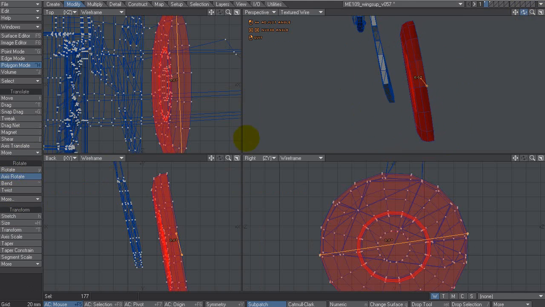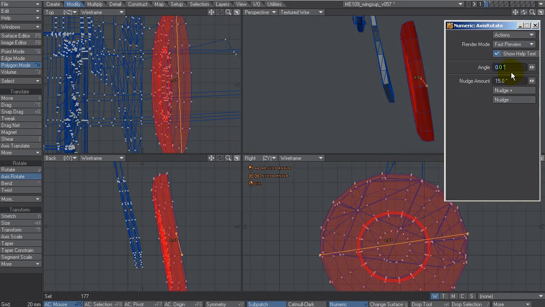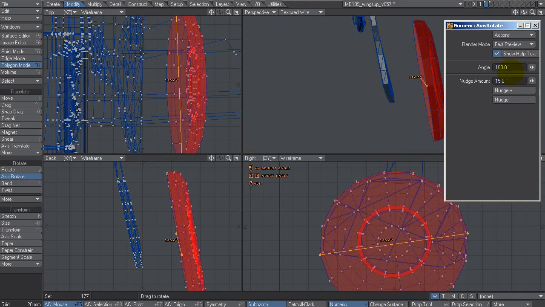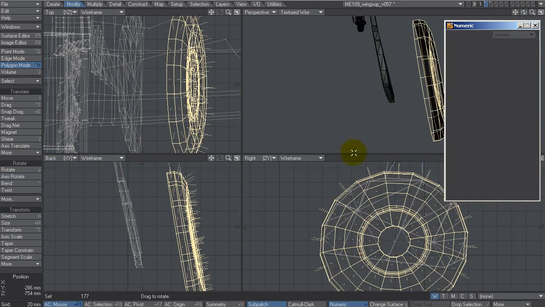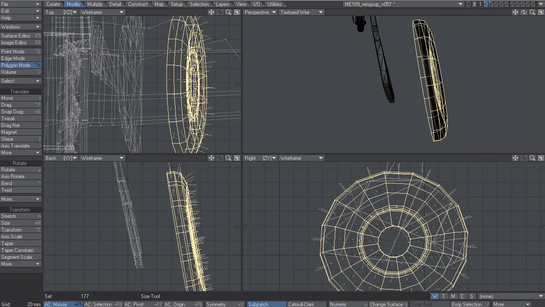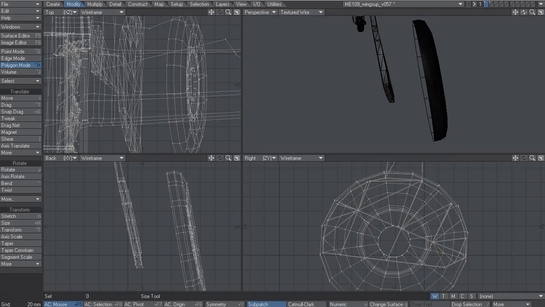And I just need to spin that 180 degrees that way. So I'm going to use numeric options for this one. Type 180, and there we go. Okay. Now I can unselect it. Now what I'm going to do is paste that other half back in.